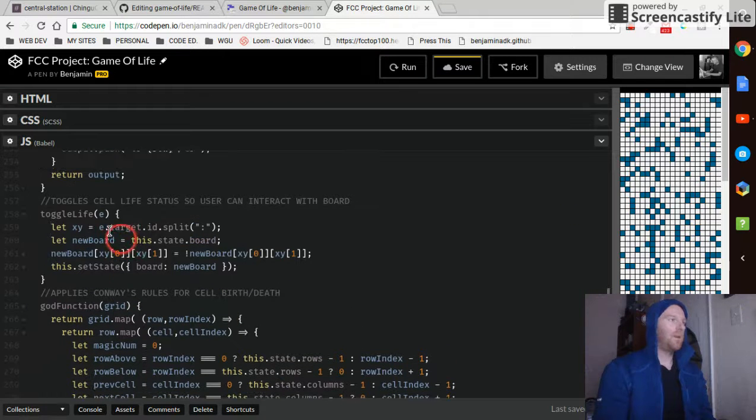And this ID setup comes into play here, where we split the ID on the colon. So XY is actually an array of the coordinates, and our new board equals this.state.board, and newBoard[x][y] equals not newBoard[x][y]. So it toggles.